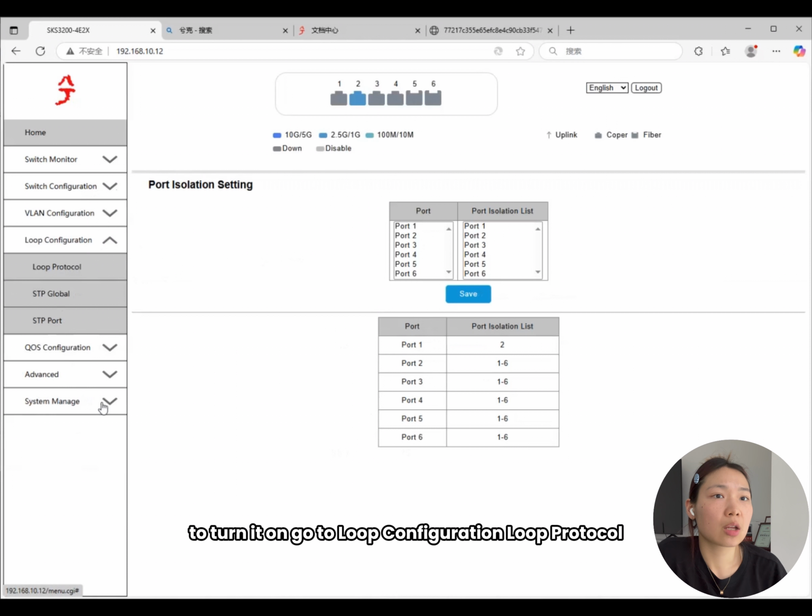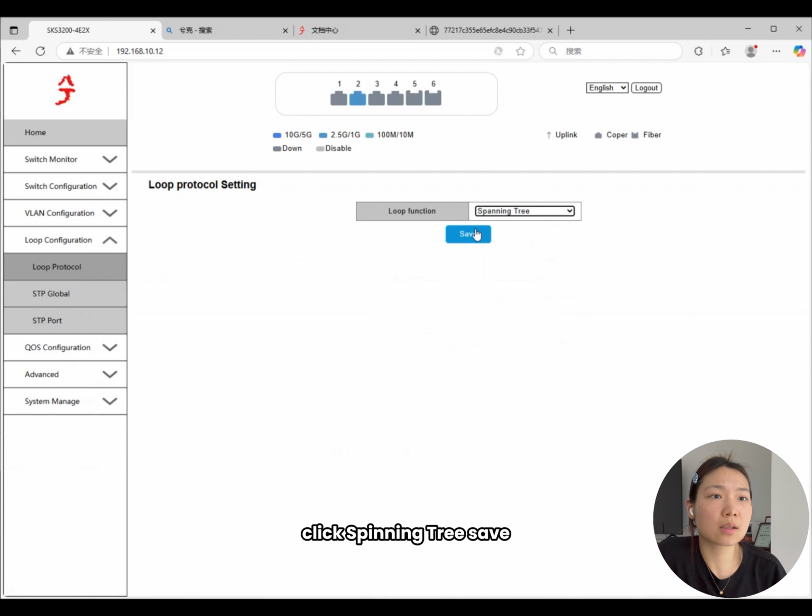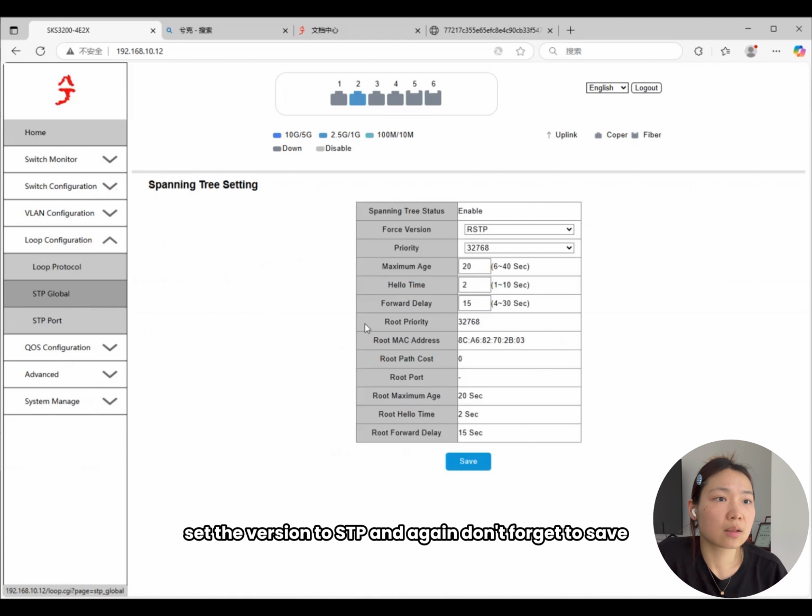To turn it on, go to loop configuration, loop protocol, and on the right side, you will see the loop function. Click spanning tree, save. Then go to the STP global setting. Set the version to STP, and again, don't forget to save. That's it, spanning tree is now fully enabled.